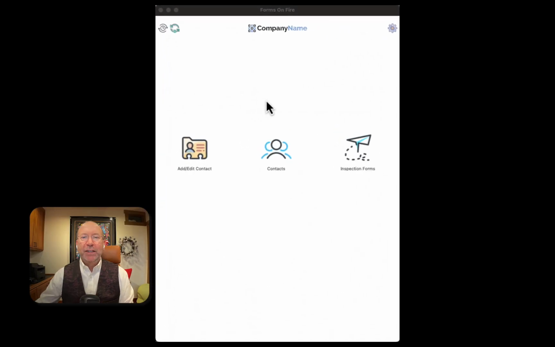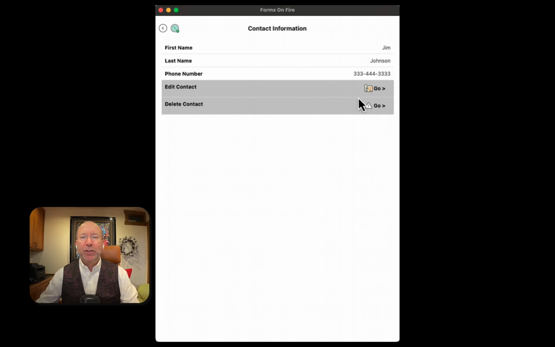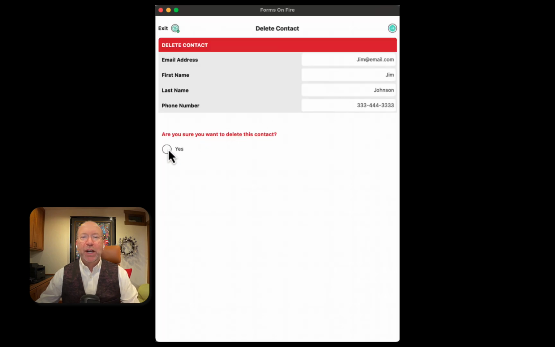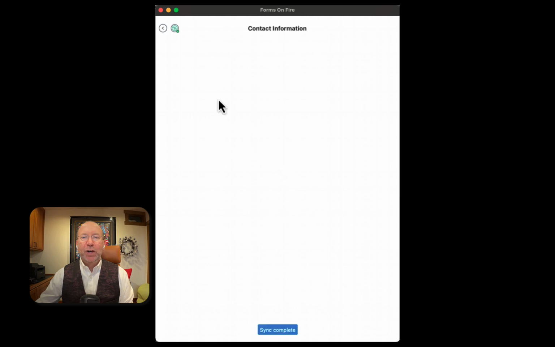We can now test the delete action. Open the app and force sync. Choose a contact and tap the Delete Contact action. Answer yes for the confirmation and click Submit. The contact information is gone. Tap back to return to the list. The contact has been removed from this screen as well.